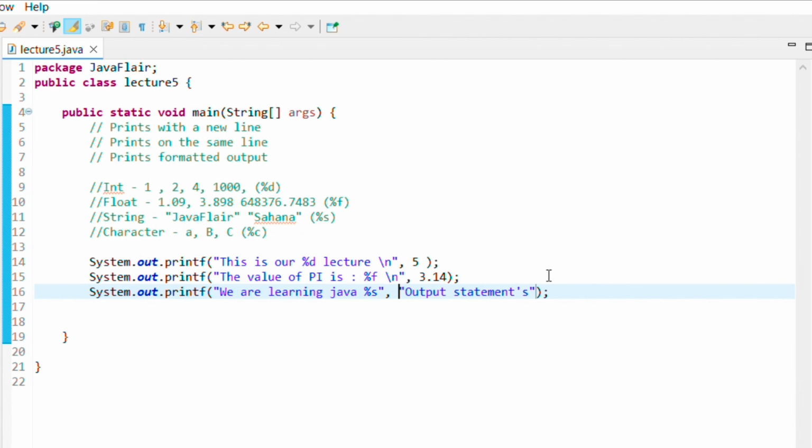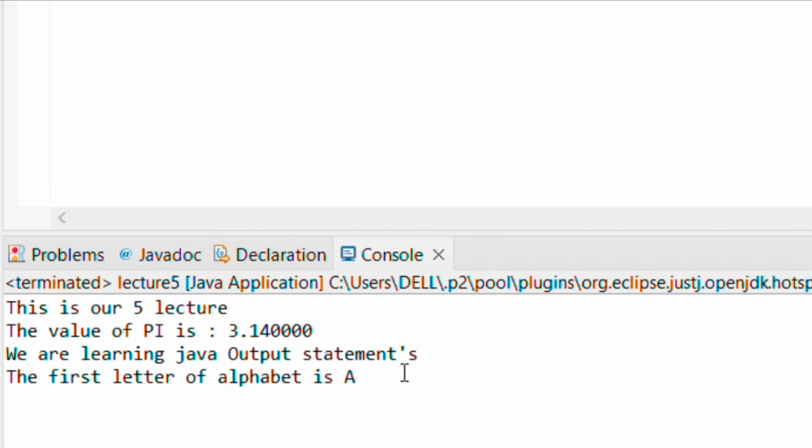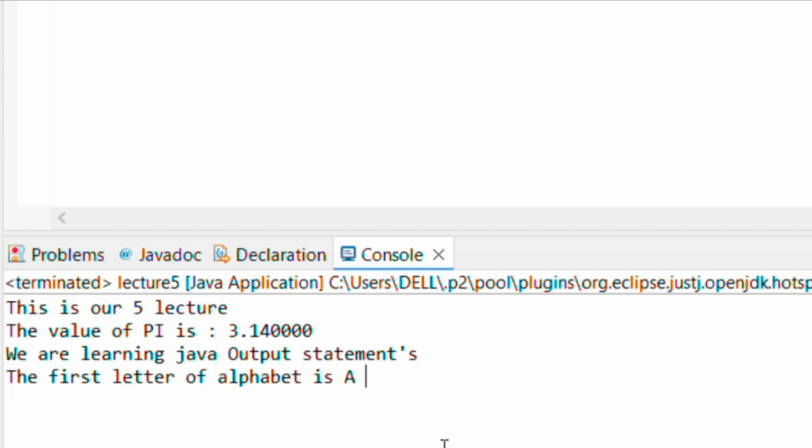Now let's print our last statement, that is characters. Enter System.out.printf followed by parenthesis, double quotation mark, "The first letter of alphabet is %c", close the quotation mark, add comma. Write letter A using single quotation, close the parenthesis, semicolon. Instead of printing %c, the value A will appear in the place of %c. So this makes the sentence look like "The first letter of alphabet is A."